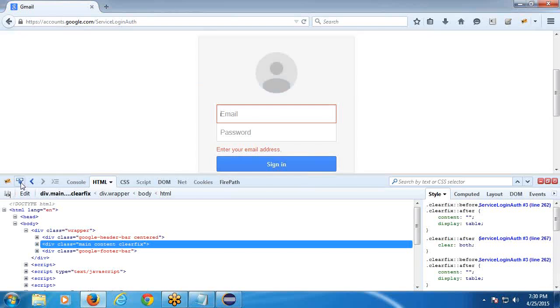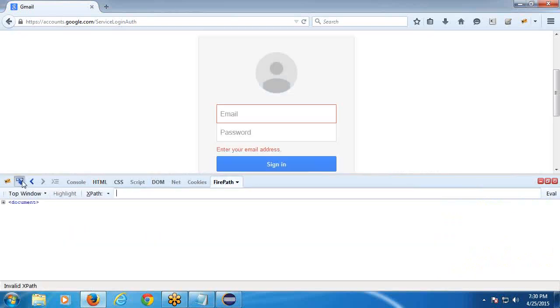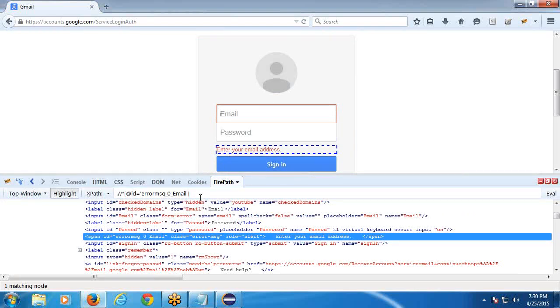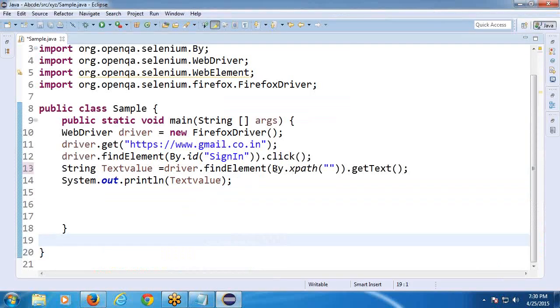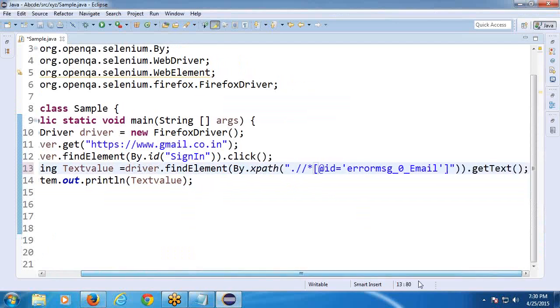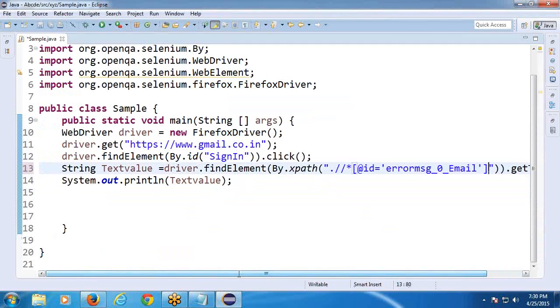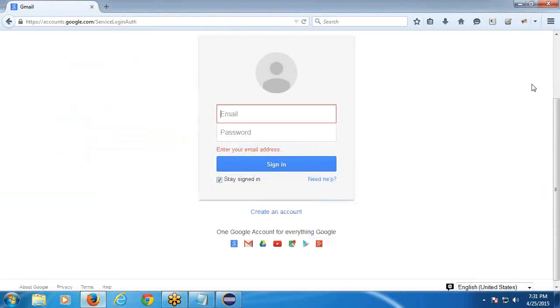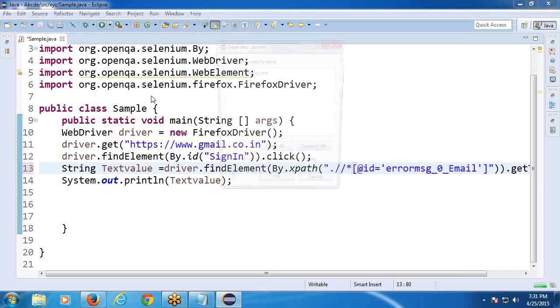This one, FirePath, email. It's correct only. Get text. Okay. First click sign in, then put mute, run.